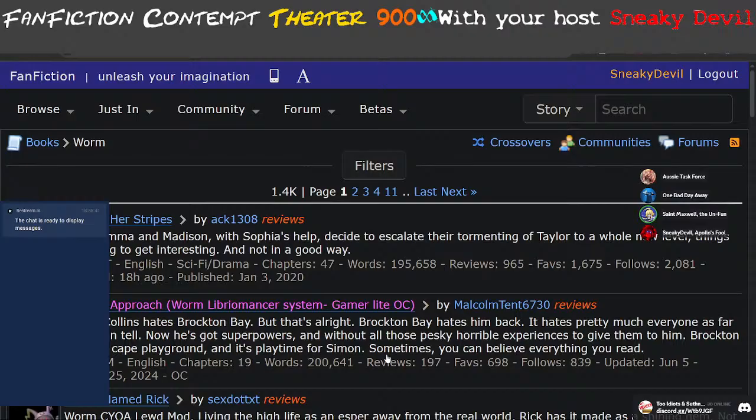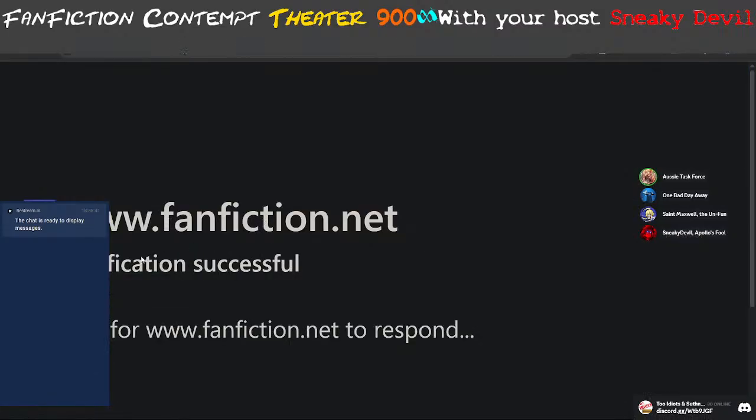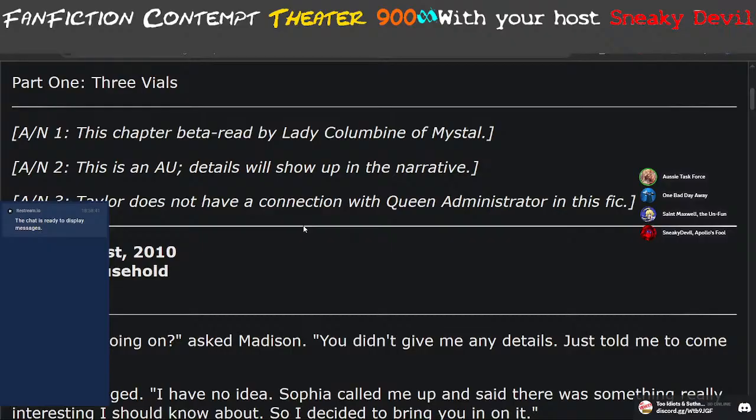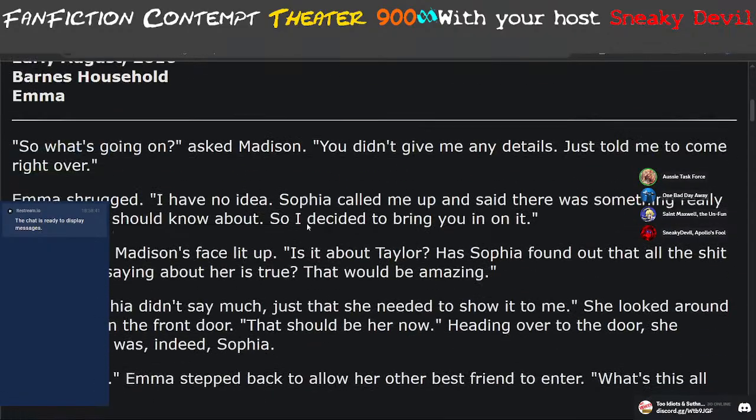Let's see what we got here. We got Earning Her Stripes. Oh, Earning Her Stripes. This is the one with hatchet face powers, I'm pretty sure. No, is it where she nullifies, maybe? I thought Earning Her Stripes was the one where she joins the Empire. Wait, no, is this the one where she becomes fucking Siberian? Oh, it could be actually, yeah. She becomes Siberian, I believe.